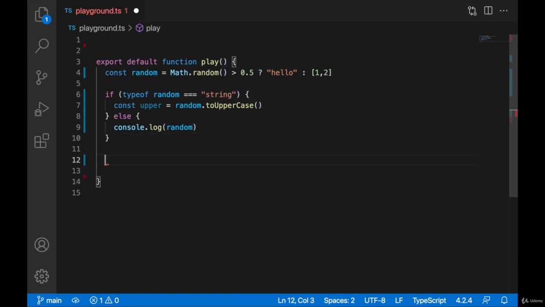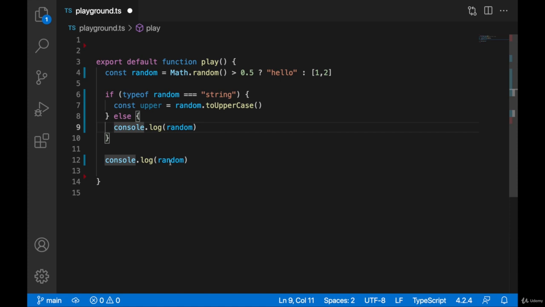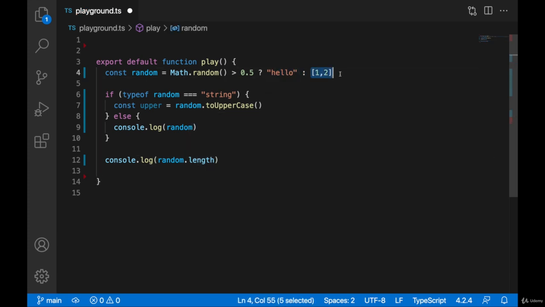When I write console.log of the random outside, it will still behave as a string or number. But what we can do in such a case is access the common properties that the string and the array of numbers have in common. For example, strings and arrays of numbers have in common the length property. So I can access here length. You can see this is valid because the length property is available both on the string and on the arrays. So that's a concept called narrowing.